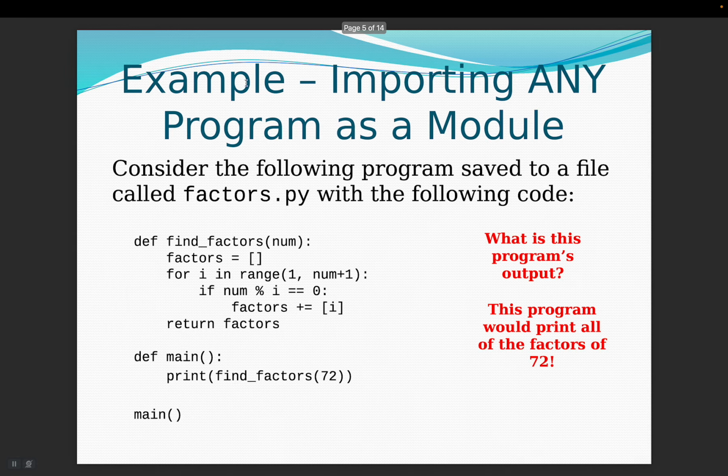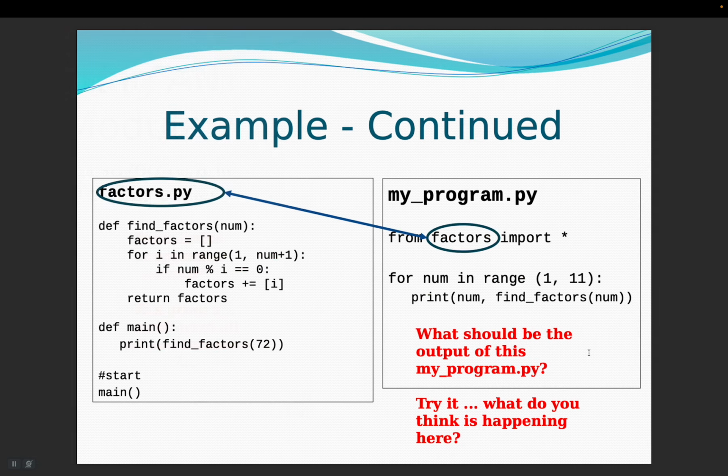Let's see an example. Consider the following program saved to a file called factors.py with the following code. Remember the code find factors. So what is the program's output? Well, the program's output is a list of the factors of the number. We have a main function here, remember that, and we're printing out find factors of the number 72. And then here we're running the program by calling main. So yes, this program would print out all of the factors of 72.